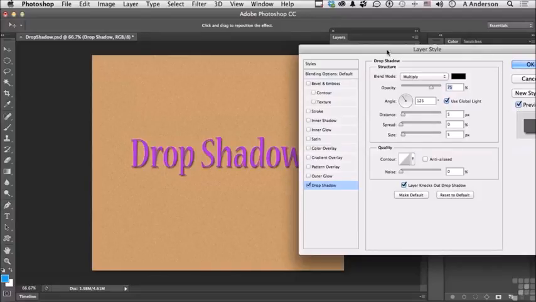And then you have all these options here. Let's start at the top and work our way down. The cool thing is, a lot of the options that you see here will be repeated as options in a lot of the other styles, so learning them here helps you as you go along. Number one, you have a blending mode for the shadow. Now remember, that's the shadow, not the word drop shadow. The shadow blending mode by default is multiply, which is a good one.